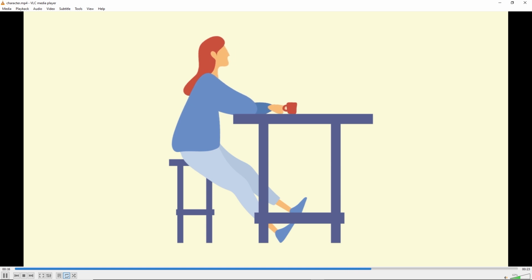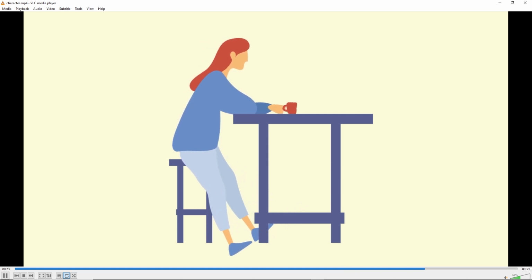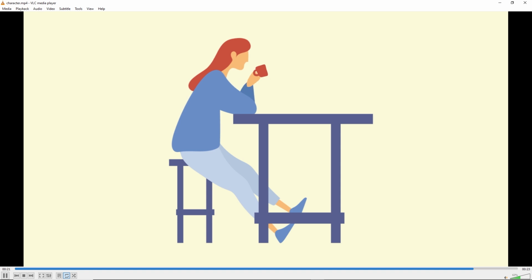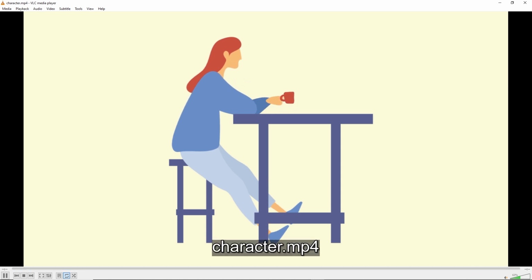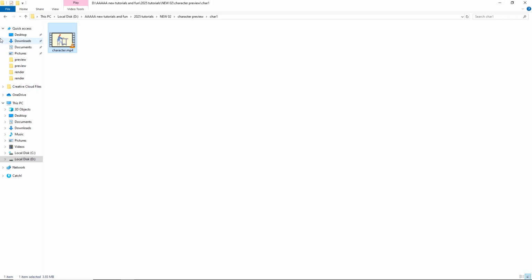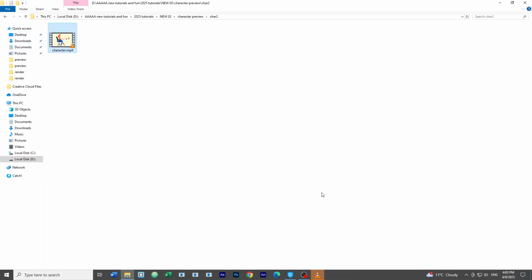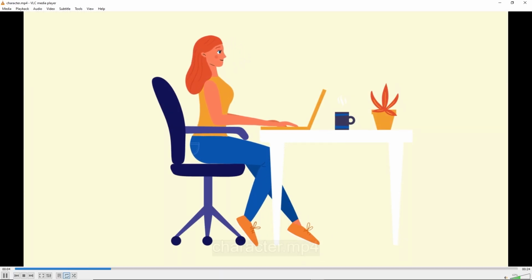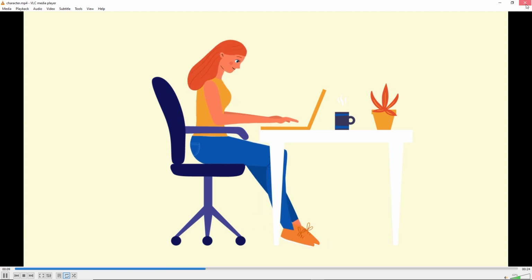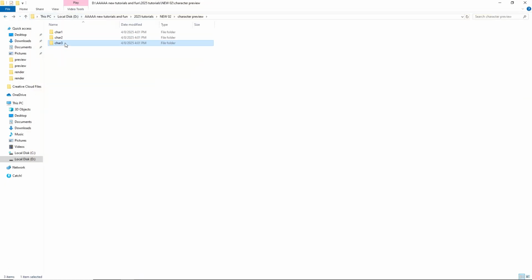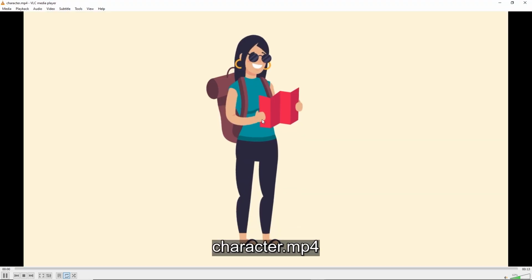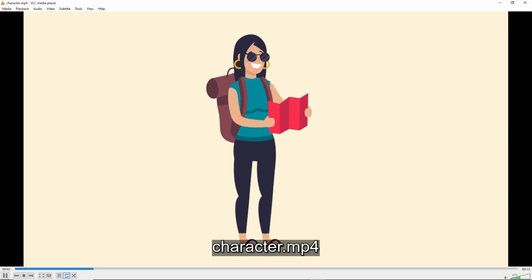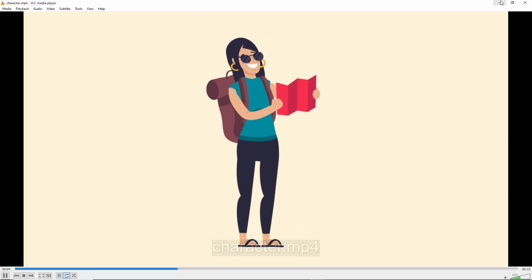One thing that I want to say is that it depends on the character. Sometimes it's easy to make it with the puppet tool, sometimes not, but I created more tutorials. I may put them in the description. So for example, I created also this kind of character, something like this, and I also created, for example, this kind of character. And every time we need to work a little bit differently.